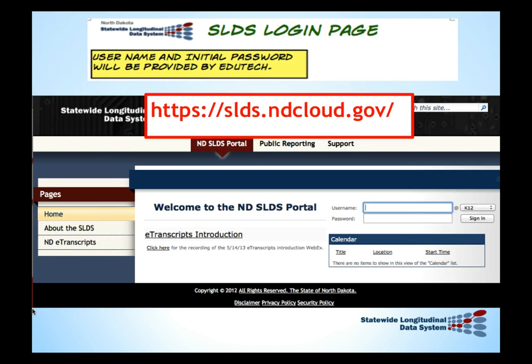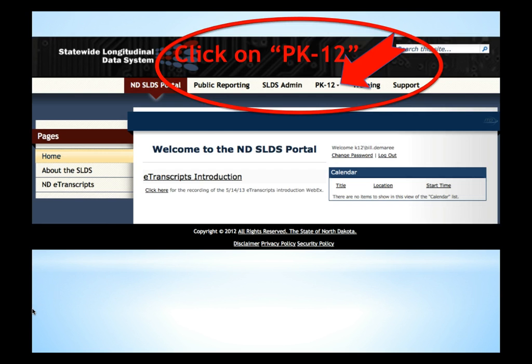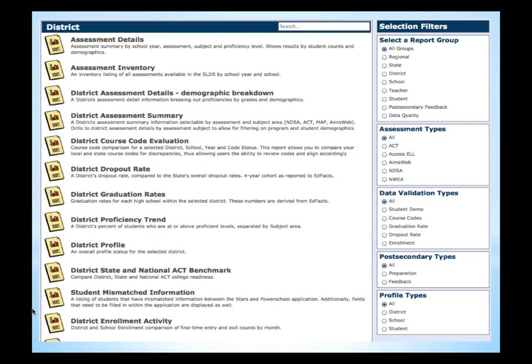Check with EduTech. Have your district superintendent or principal request usernames and logins for the SLDS system. Username is typically first name dot last name. Place your username in, and then we'll come up to the Welcome ND SLDS portal. The PK12 is at the top of the screen. Click on PK12 and that will take us immediately to the reports page.